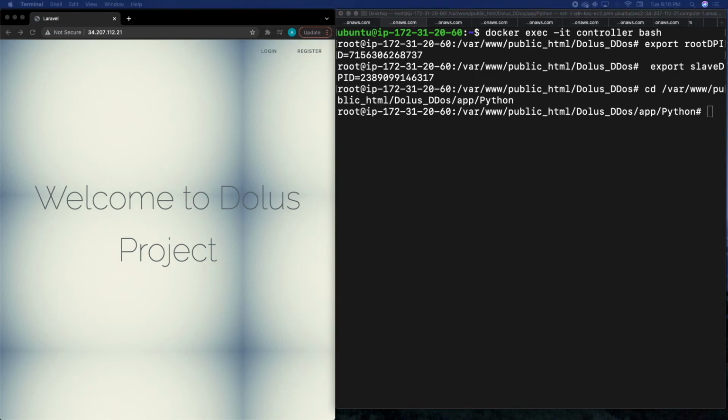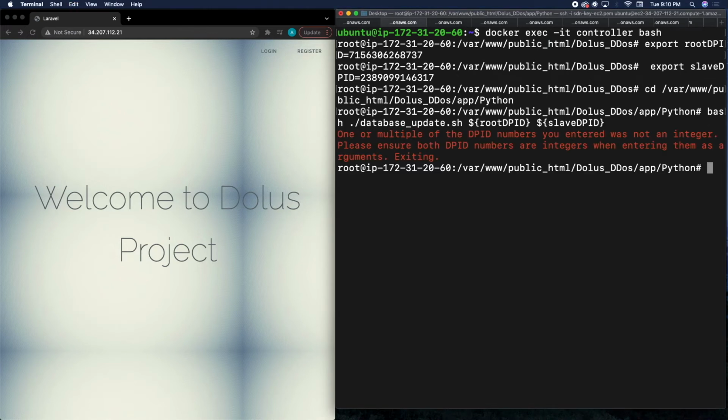At this stage, we need to update the database in the backend to reflect the changes in our software-defined networking. On the right-hand side of the command line, you can see that we're running this bash database update shell script to update the database with the DPID of the root switch and the slave switch. You can use the variable that we created earlier, or if it has issues, you can use the integers for these two DPIDs to update the database.